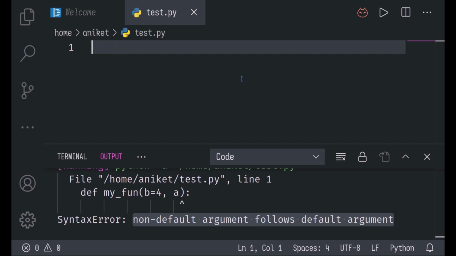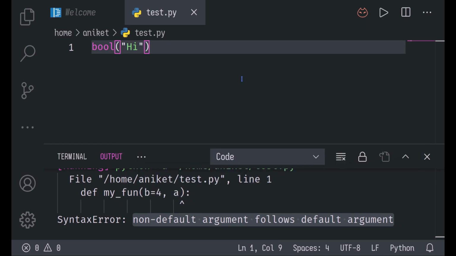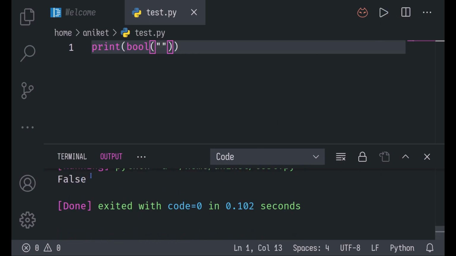Now I want to mention something in short. I want to talk about truthy and falsy values. In Python, when you write a condition, so if followed by a condition, this condition should return a Boolean value, right? Generally you can convert something that is not a Boolean to a Boolean by using the bool function. You pass it something like this, and it converts it into either true or false depending on what you passed. Let me print it, and you'll see that it prints true, which means that this hi string is converted into true. If I put an empty string here, you'll see that it converts to false.